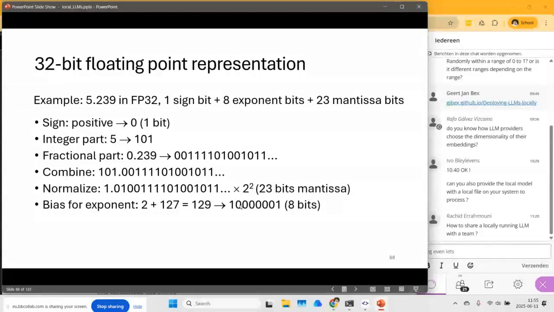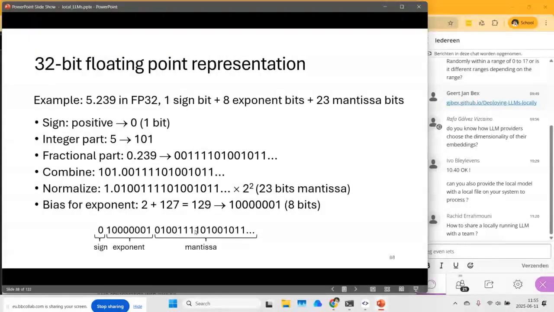Binary representation of that is 1, 6 zeros, and another 1. Okay, so that's 8 bits in total. All right, so that gives us our entire representation, which would look like this. So we have the sign, we have the exponent, and then we have the 23 bits of the mantissa. So that's your floating point representation in single precision.